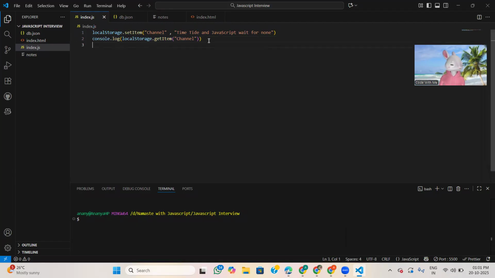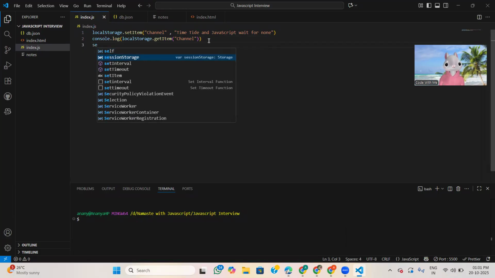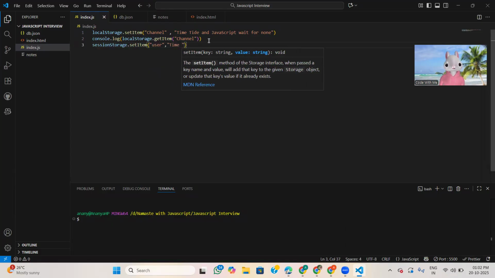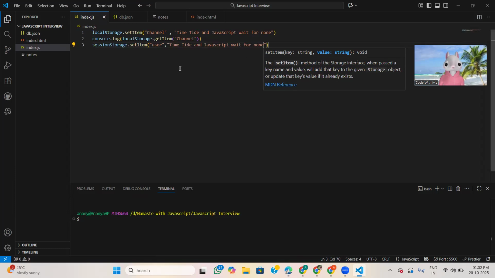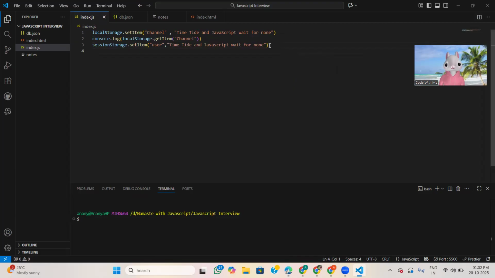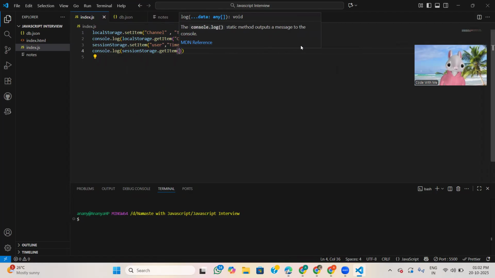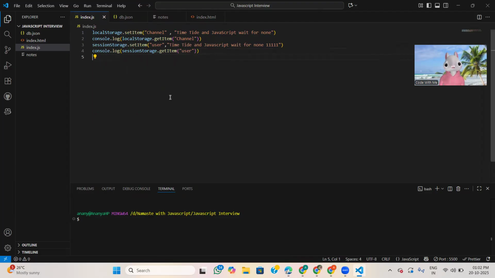Now we do the same for session storage also: sessionStorage.setItem with the key user. Now console.log sessionStorage.getItem, and we will call that user, because these values are stored as key-value pairs, so by calling their key we will get that value.